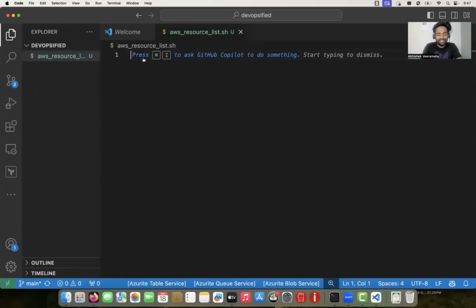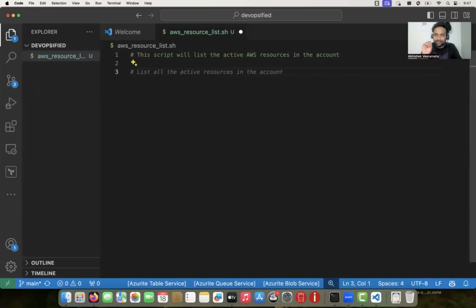If you watch carefully, I'll just write a comment saying that this script will list the active AWS resources in the account. That's it. I'm not going to write anything more except for the comments so that I can instruct the script generator. In this case, the script generator is a plugin. I will talk about that plugin, drawbacks, alternatives, everything. But first, watch this magic.